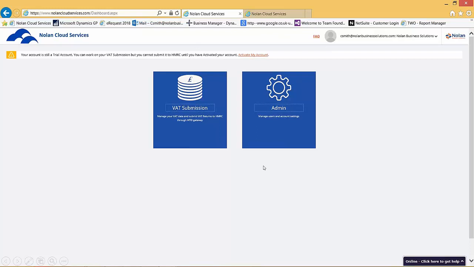The main page has two big blue blocks and we can see that we're a trial account at the moment. So two big blue blocks. This one is the admin, and that's admin for the whole of cloud services. As I said, it's a platform, so it's not just the admin for VAT submission, it's for the whole of cloud services. And then VAT submission is the application itself. And obviously there'll be more blue blocks in here over time as we put more applications into cloud services.